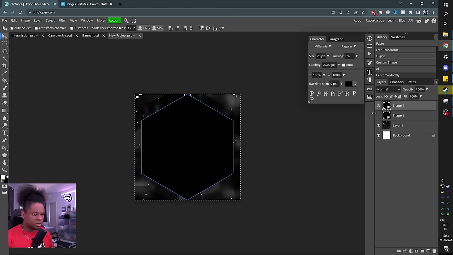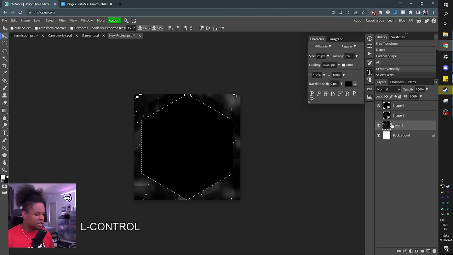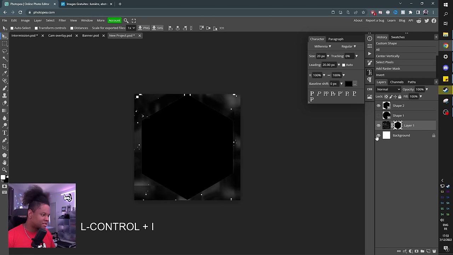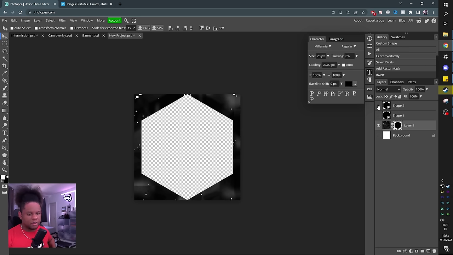You can turn off the circle. You don't need it anymore. You can press Control, click on that icon. Click on the background that you added. Add a mask. Control I to invert the mask. Turn off the background. You don't need it. Turn off that shape. You don't need it. There you go. And now someone can put their face here, right? And they're going to have a cool little frame that matches everything.